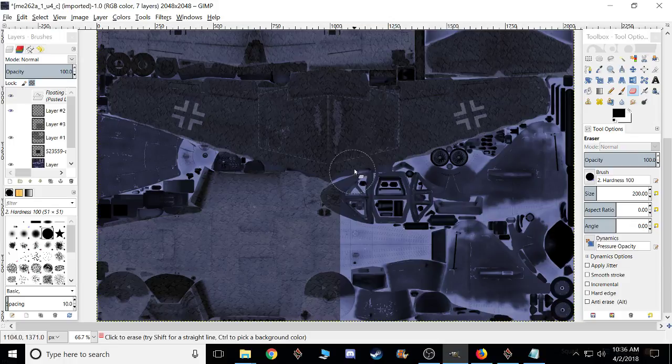Let's take it off of the cockpit. It'll look cool if it doesn't have a snakeskin or denticles on the cockpit. Looking good. Let's get it off of the engine here. Very careful to go all the way to the edge. It looks really weird if you have little artifacts hanging out. That's not good. There we go.